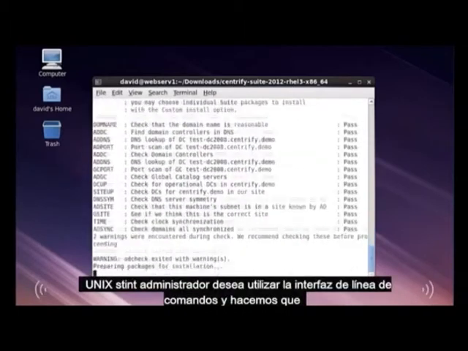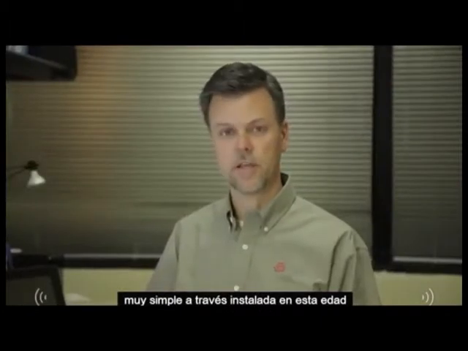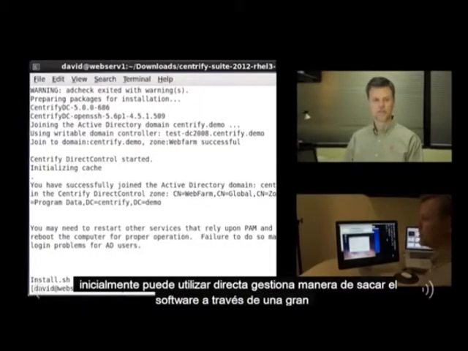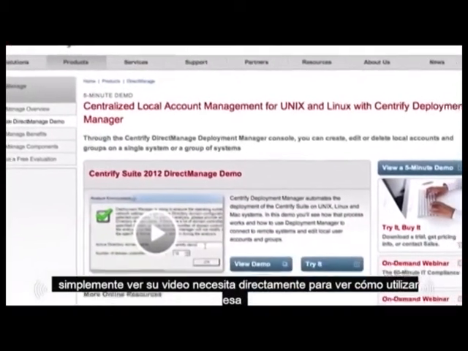So the installation of Centrify can be very simple. Unix administrators tend to want to use the command line interface, and we make that very simple through install.sh. You just need to run that on a system and answer a few questions to get Centrify Suite Standard Edition or Enterprise Edition installed. Additionally, you could use Direct Manage as a way to push out the software across a large number of systems. Just watch our video on Direct Manage to see how to use that tool.